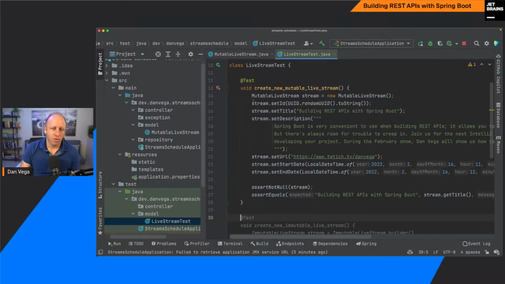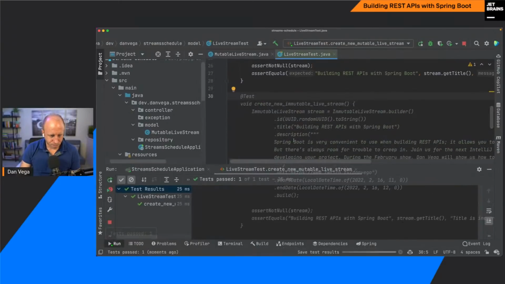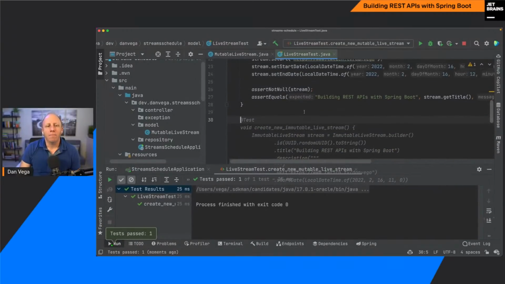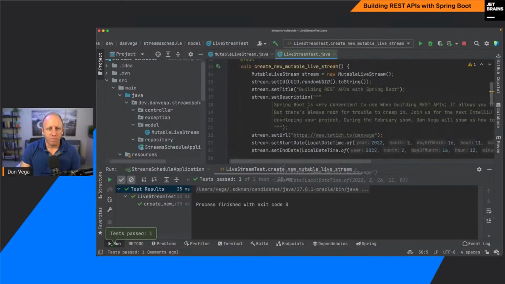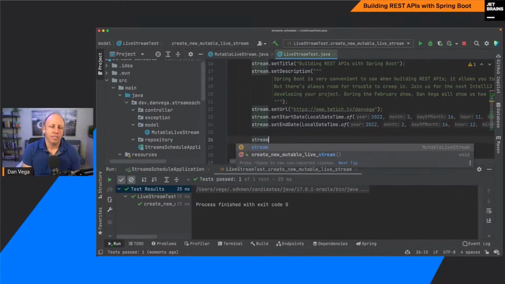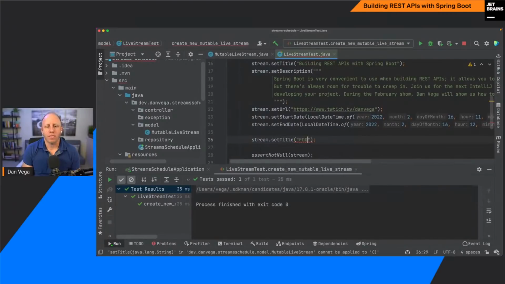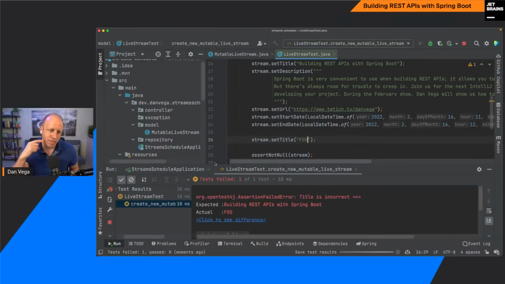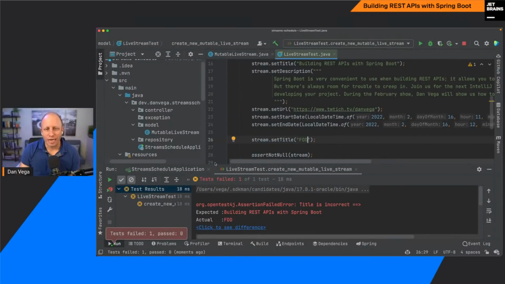So if we were to go ahead and run this, that passes. But the problem with this object is that somebody can come along later and say, I want to set the title to something else. So now if we run this again, obviously this is not going to pass because we've changed that title. So this is how we've traditionally built out a model, right? Using something that is mutable.